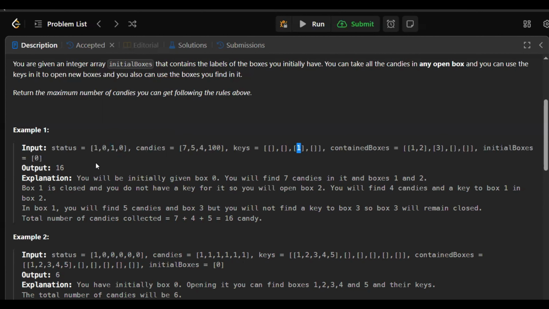So now we will again get back to the box 1 and we will open it and we will take the 5 candies. Now, the box 1 contains another box 3. But till now, we do not have a key for the box 3. So the box 3 will remain closed. So far, we have found in total 7, 4 and 5 candies. In total, there are 16 candies. So we have to return 16.